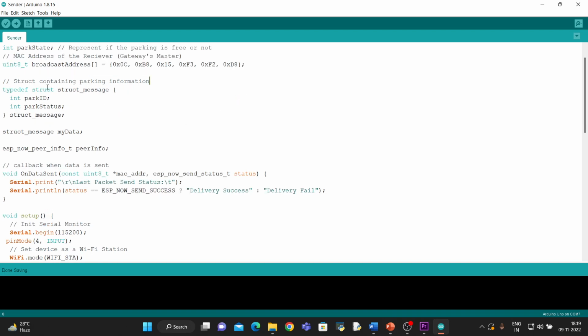Now the message which we want to send, we have to include it in the struct. So we will send the park ID and the park status. Park ID represents which parking area this message belongs to, and the park status will represent whether the parking area is occupied or not.